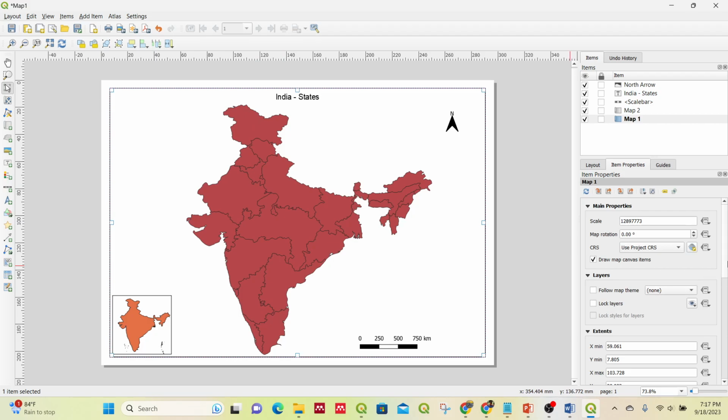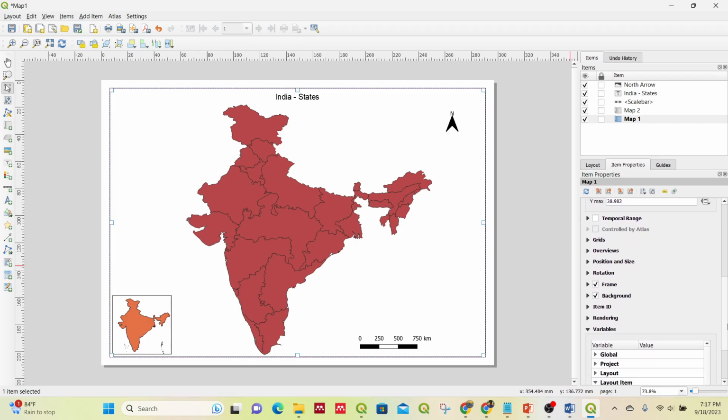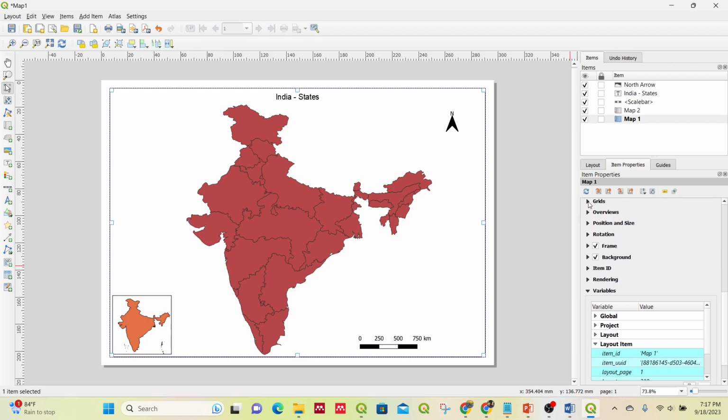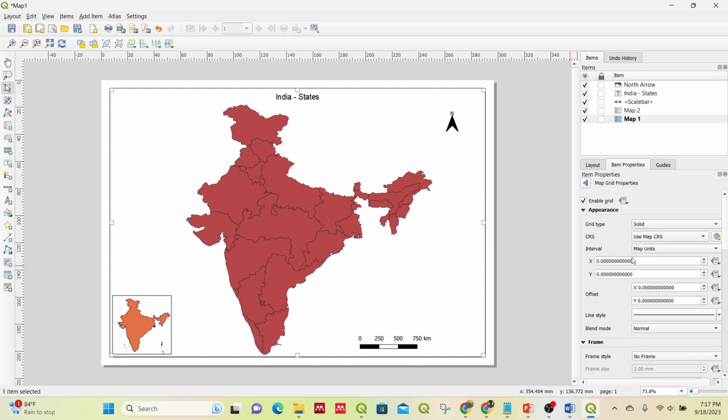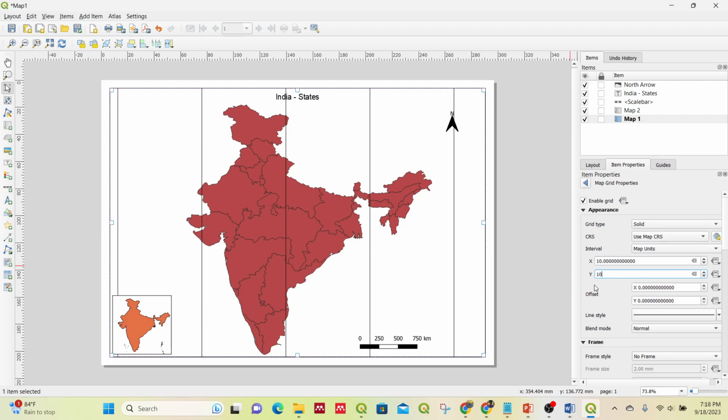And the last important thing that you need to have is your grids. So when you go to the grids, you can click on the grids here, plus button, grid 1, modify grid. Now you need to give the offset. So at which interval you want your lines to be present. So let's say I need to have it for every 10 degree of longitude and 10 degree of latitude. So your grids have come.